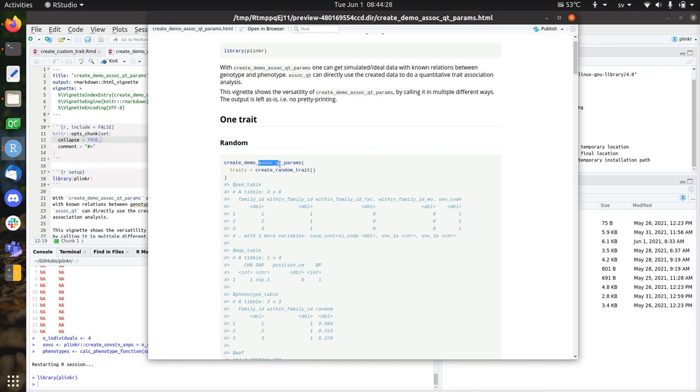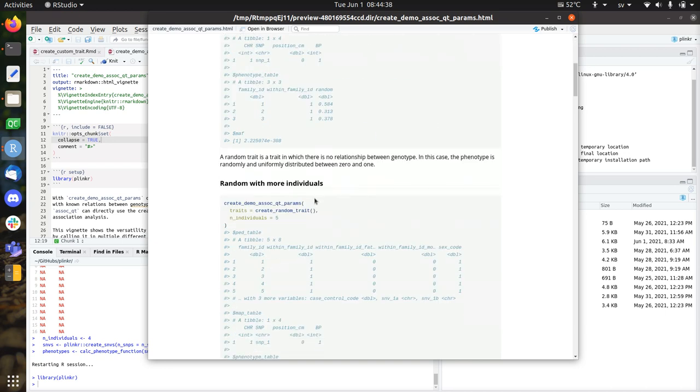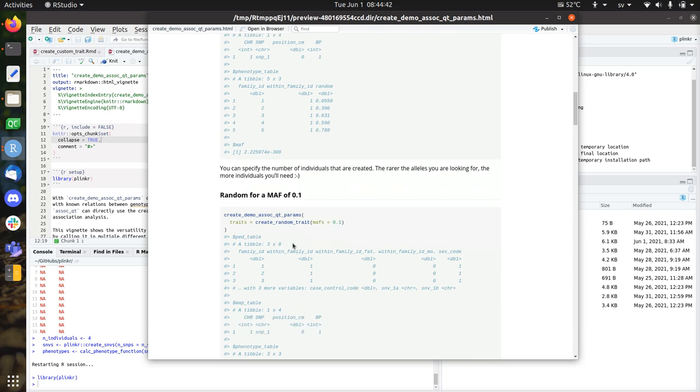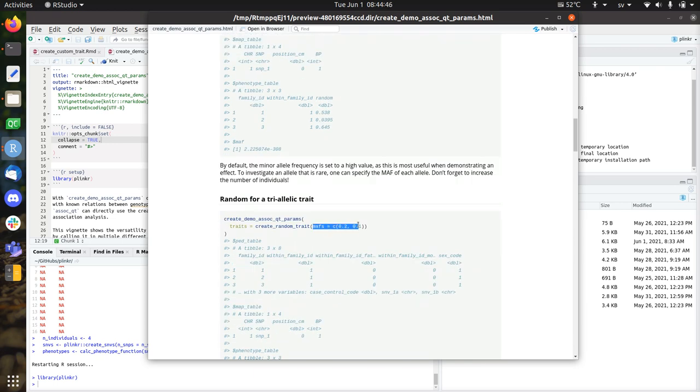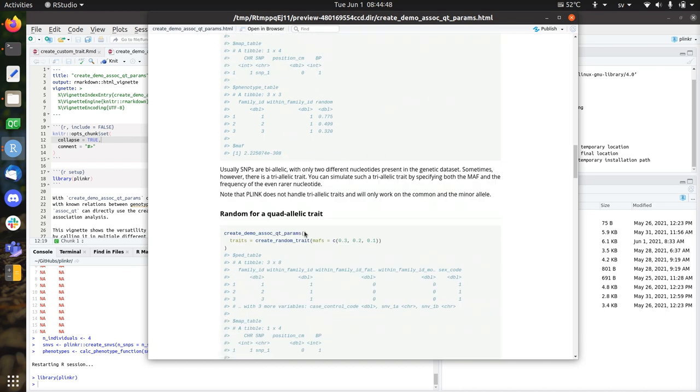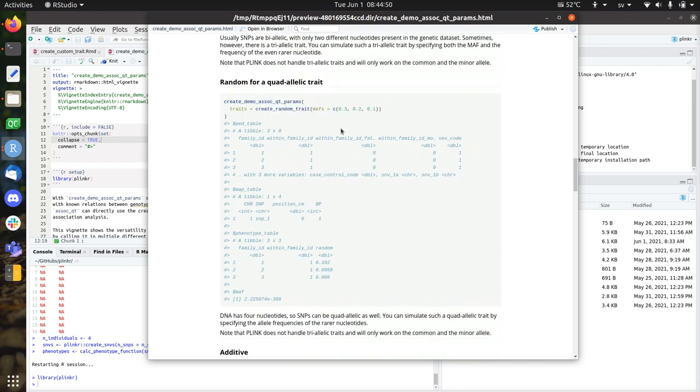So you can use the SOC cute function to detect these genetic associations that you've just simulated. And it's a very flexible function. You can put in traits, you can put in a random trait, or different minor allele frequencies, also triallelic. So this is a triallelic trait. We can do a quad allelic trait as well.